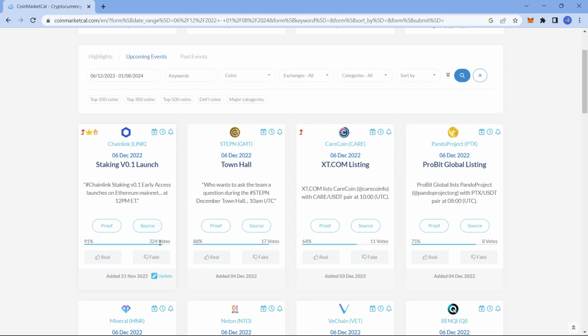Also, you can see how many votes each project got. This shows how reliable and important that update is for the project. So for example, Steppen Town Hall, this takes place every week and it got 17 votes. It's not as important as a big update, but you can see here the staking for Chainlink early access launches on Ethereum mainnet, and this got 324 votes.